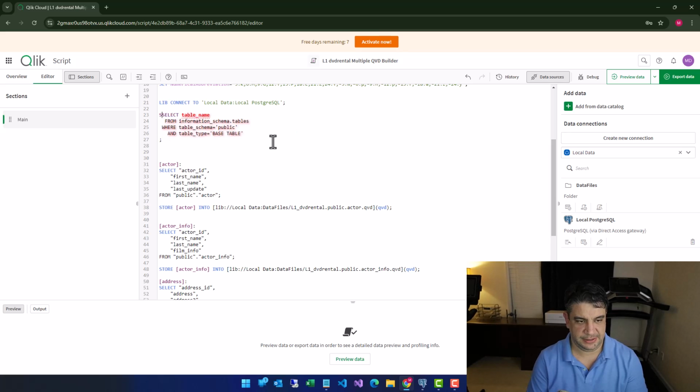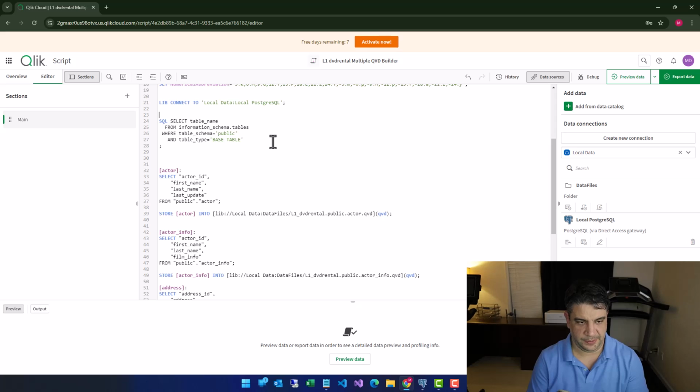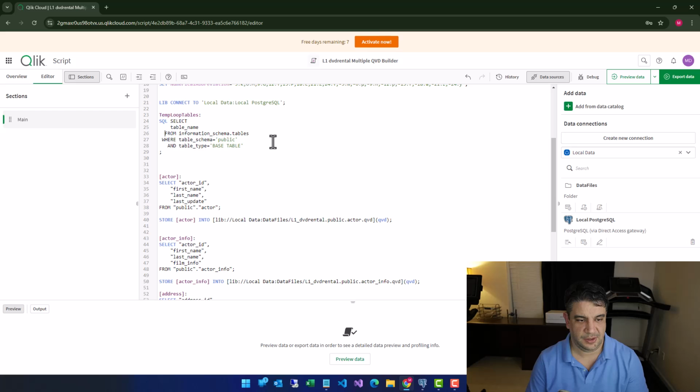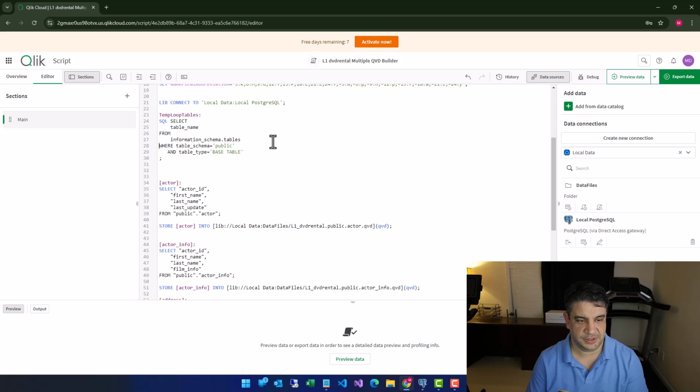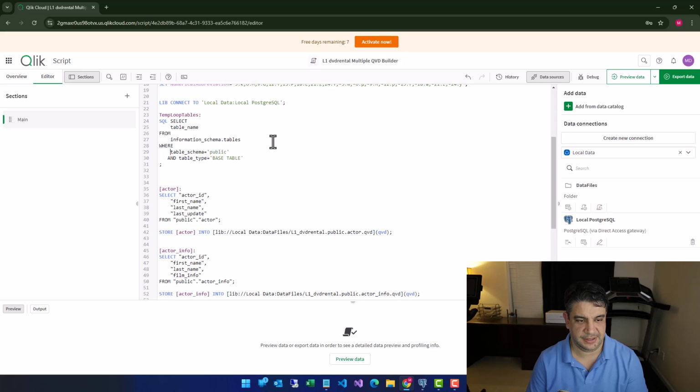I do select. I will call it temp loop tables. This is the name of the table I'm creating. Okay, and then I have the select statement to get the table name. Okay, this is what I'm looking for from the information schema. So this is from where I can collect this, how I collect this information from Postgres. And the table type is the basic table. So I'm not including views here.